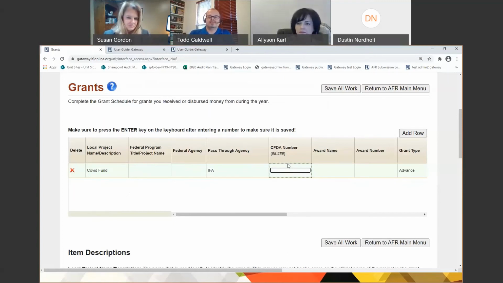Again, the CFDA number, the award name, and the award number. If you have that information in what the finance authority or whomever sent you the money gives you, enter that there. The COVID name and the federal program title and your local project name might all be the same. The award name and number aren't as particular as some of those others that we've talked about. So I think hopefully maybe that answers your question on how particular some of those boxes need to be.